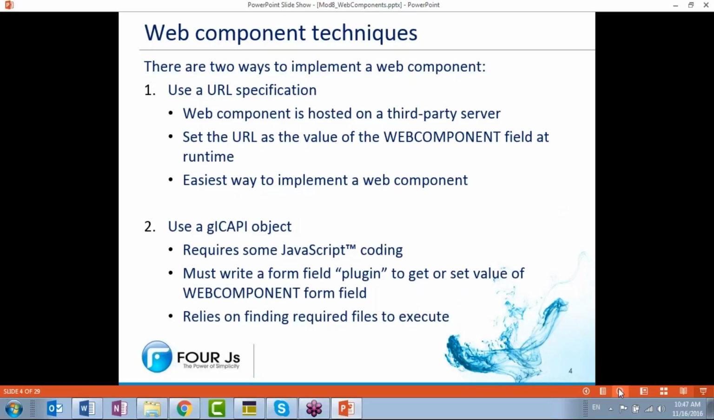So I mentioned earlier there's two different ways to implement web components now with version 3 of Genero. You can use the older method, which is using what I'm calling a GICAPI type web component. But to use the GICAPI type web components, you have to be familiar with JavaScript, or at least familiar enough to be able to put all your files that are needed together and understand what's happening. So that requires some JavaScript coding.